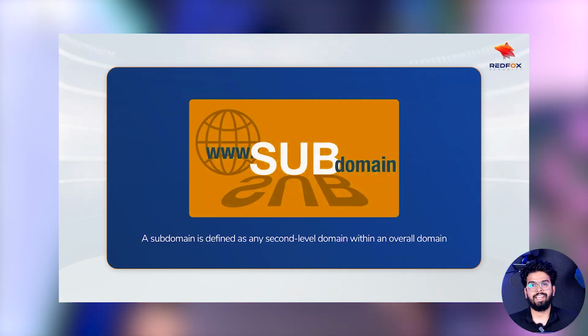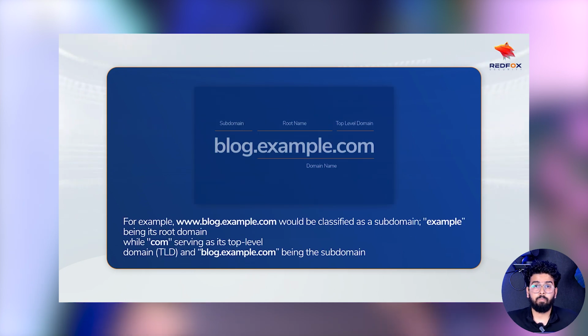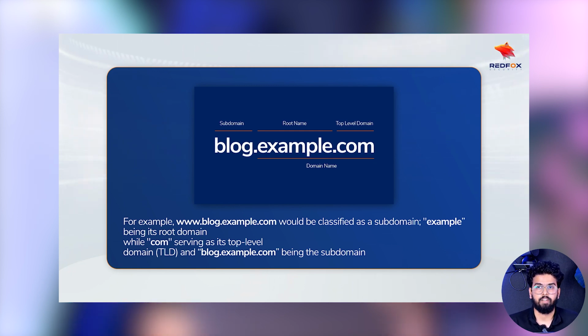Subdomain enumeration. So first let's understand what is a subdomain. A subdomain is defined as any second level domain within an overall domain. For example, www.blog.example.com would be classified as a subdomain, example being its root domain, while .com serving as its top level domain, and blog.example.com as a whole being the subdomain.